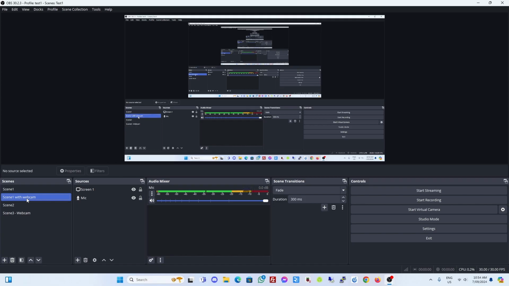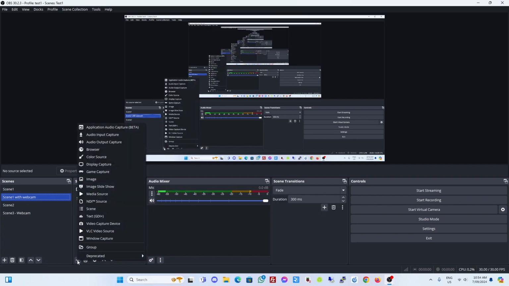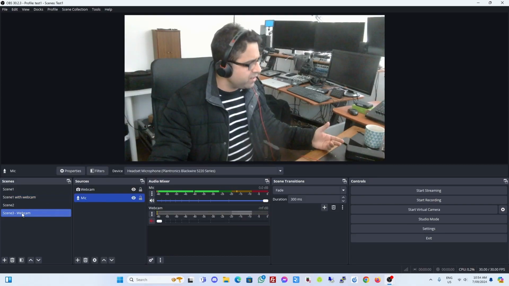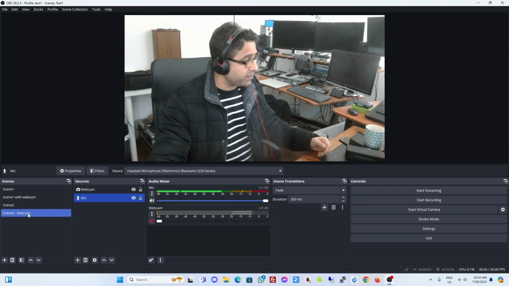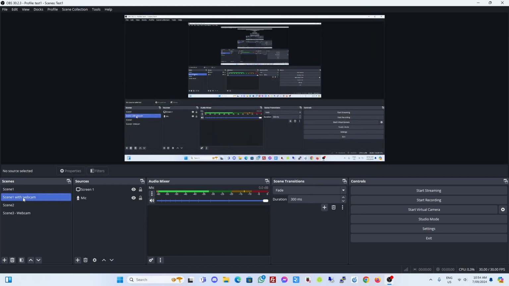Now, we do want to add a webcam to the scene because that's the goal. And so I'm going to click on add a source. Now we could add the webcam source again, but I'm going to do things a little bit differently over here just to make things easier and more uniform. As you can see, we already created scene 3, which is a webcam scene, and it has my webcam there. So I'm going to go back to scene 1 with webcam.